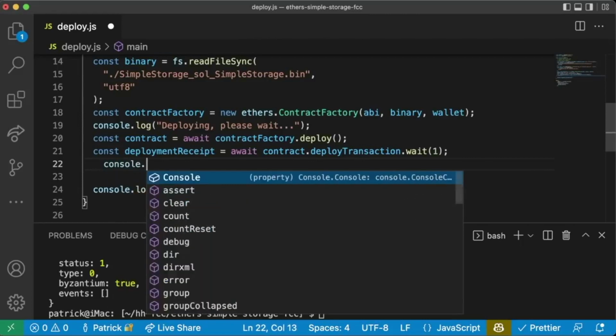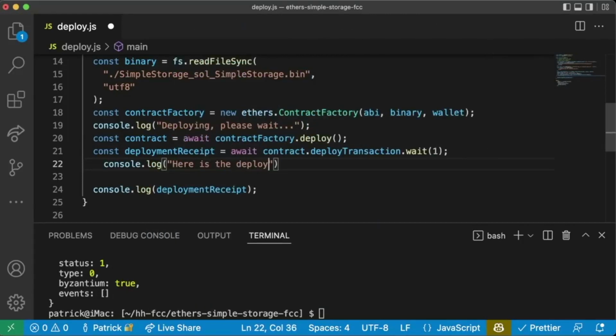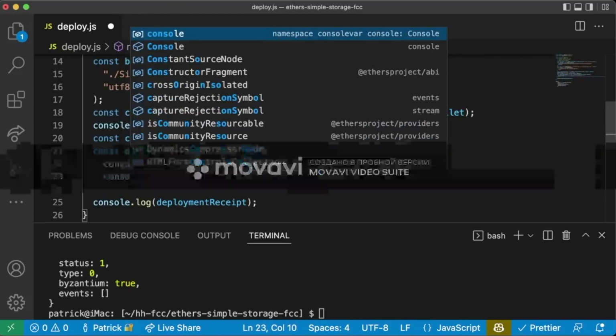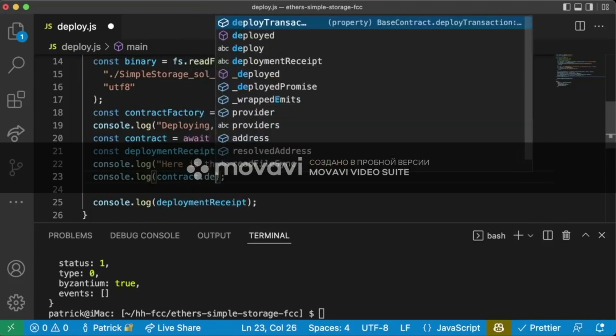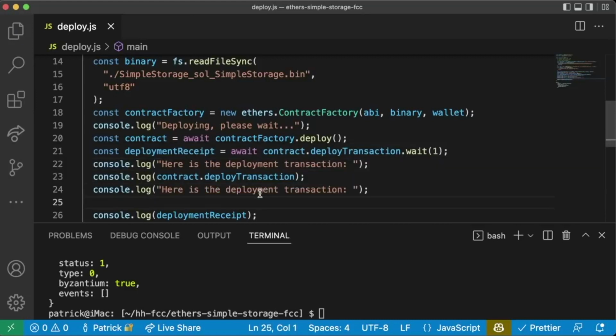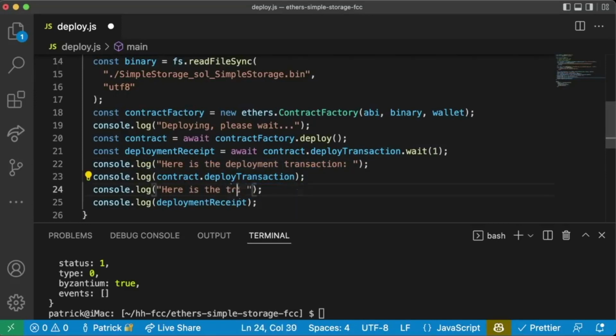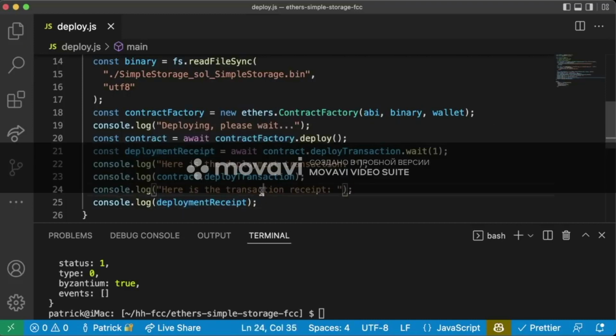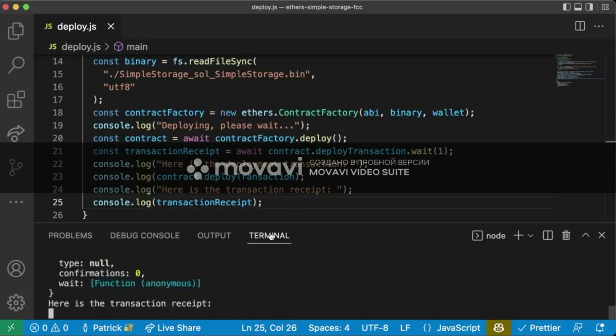So we're going to do a quick console.log. Here is the deployment transaction. And we'll do console.log contract.deploy transaction. And then I'm going to copy this whole line by just typing Command C or Control C right there. And then here is the deployment. Here is the transaction receipt. And then this deployment receipt is the transaction receipt. So I'm just going to rename this to transaction receipt to make it a little bit clear which one's which. And we'll run this one more time.